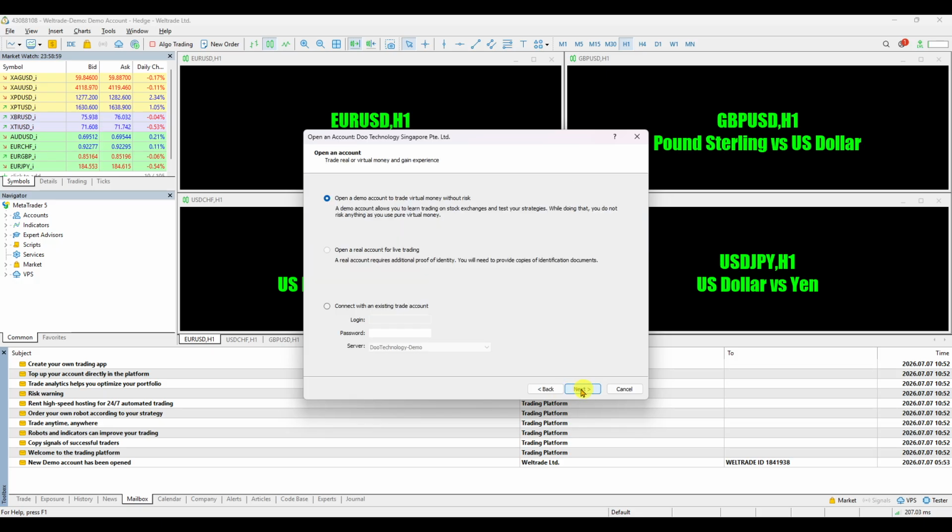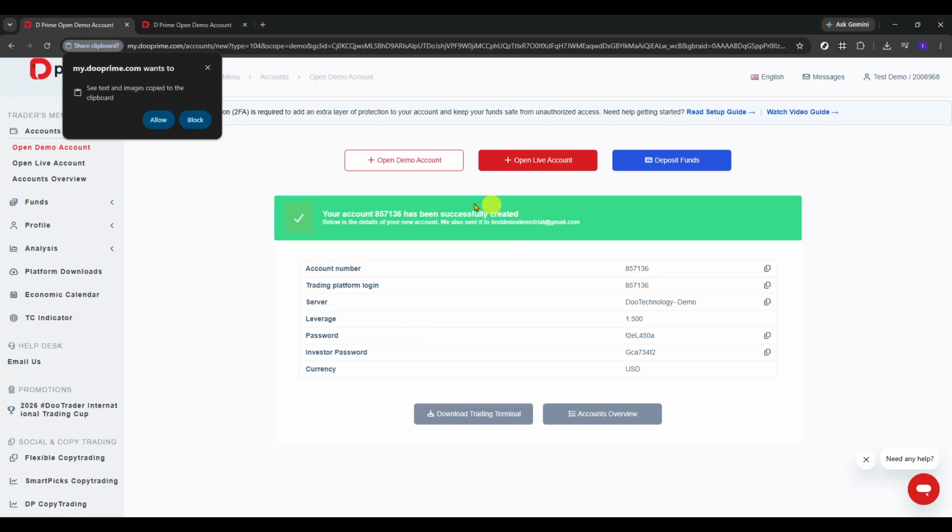You'll now be prompted to enter the login details from DO Prime. Type or paste the account credentials into the appropriate fields carefully, paying close attention to accuracy. Even a small typo in the login or password field can prevent the connection from working.